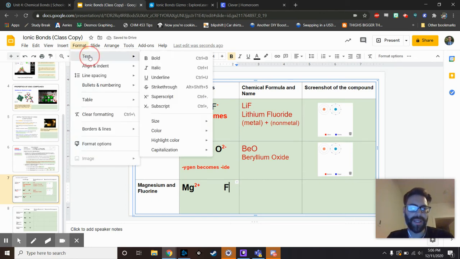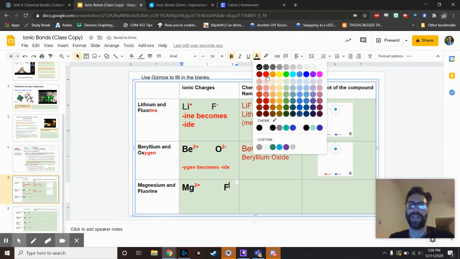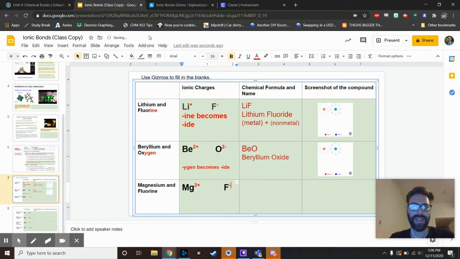Format, text, superscript, and you'll see the cursor go up, and fluorine is... you can just put minus. You don't have to put 1 minus, but you can just put minus. And let me make it red so you can see. Actually, you don't have to go back down. You just go to the next tab, or next cell.